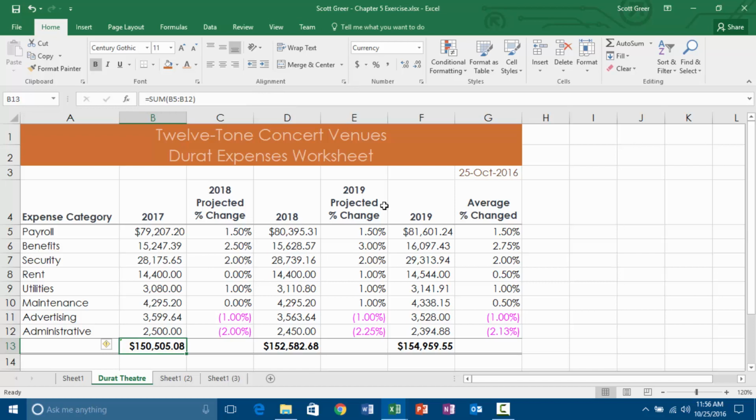So this is telling us that next year, we think that we're going to try and save for 2018. We want to save 2%. So we want to change that down by, we're only thinking administrative, we're going to spend $2,450 instead of $2,500. This is good information now. So it looks like our expenses are going up almost $2,000 a year, and we can see that as it moves.